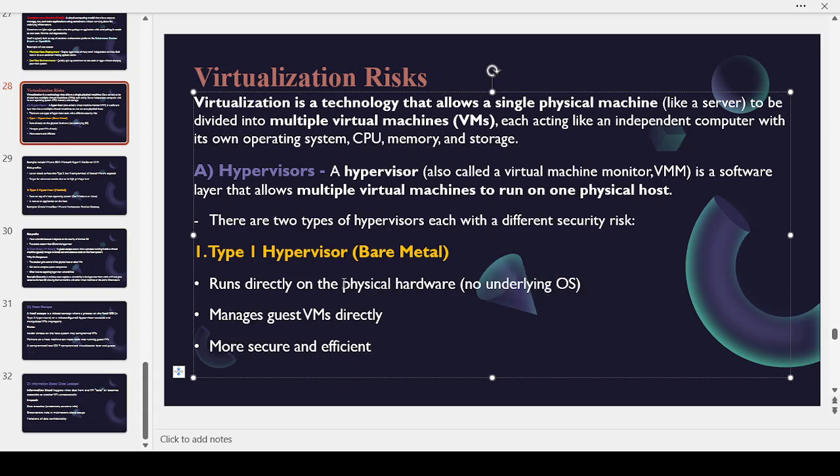Imagine you have the hardware and you do not have the operating system. Basically, it means you are more protected. If you have the operating system and you have the virtual machine, if an attacker wants to come in, they are going to have two options: either attack that operating system or attack the physical hardware. So it is more secure and efficient.